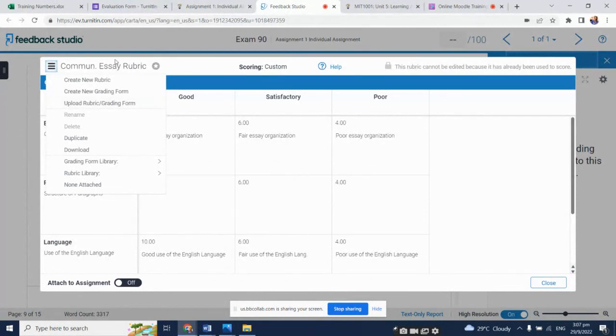What I want to show us though is how to actually create a new rubric. All right, we want to look at that. So what's the difference between the rubric and the grading form? I know that's an excellent question.